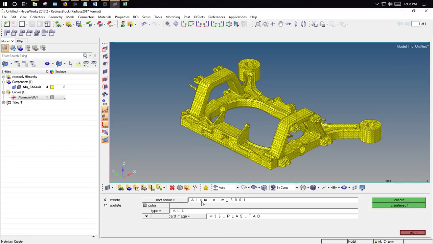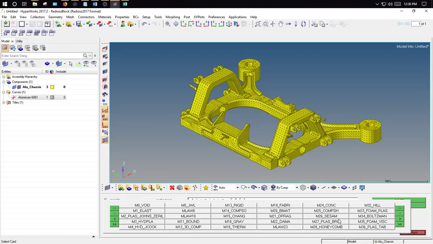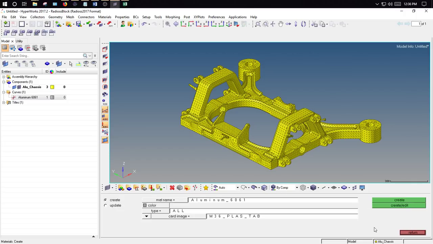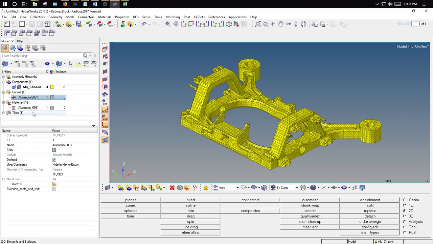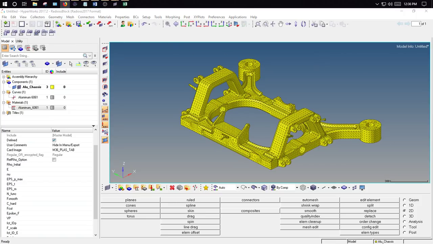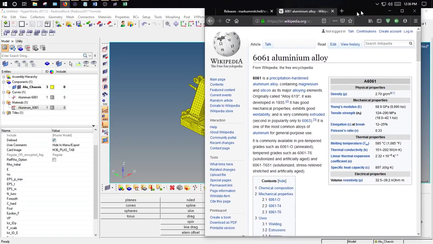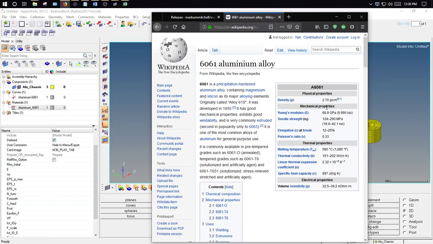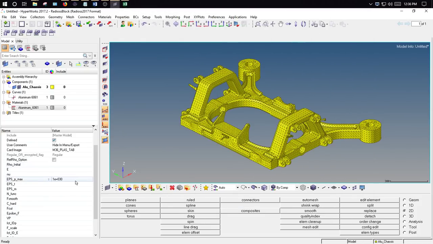Say the material name is aluminium 6061. Type all, cut image. Please find M36 plus tabulation. Click that and create. Once you create, you can edit the value, which is the Young's modulus, the Poisson ratio, the density. You can just look it up on Google. For my case, I have the value here, which is the density, the Young's modulus, and so on.